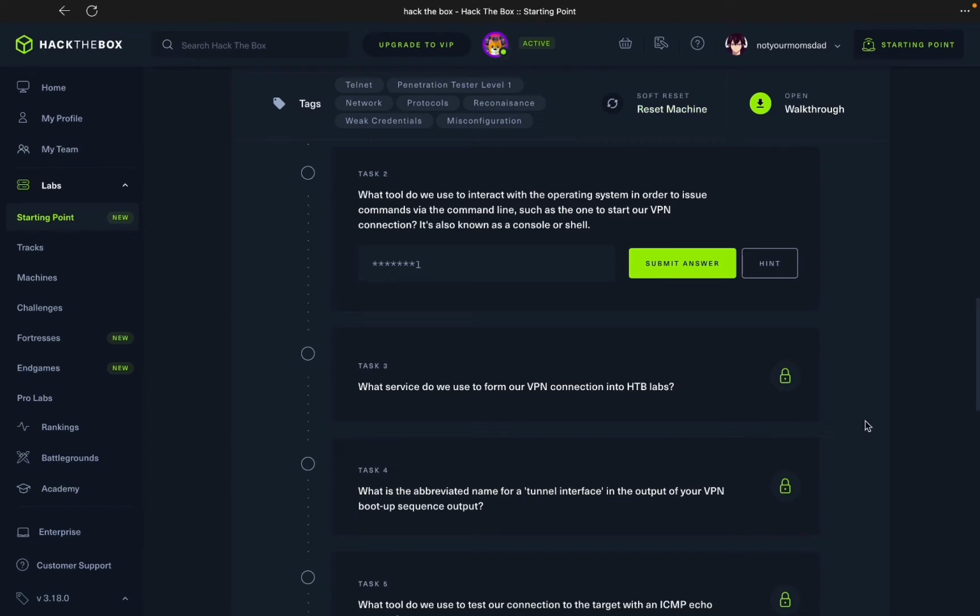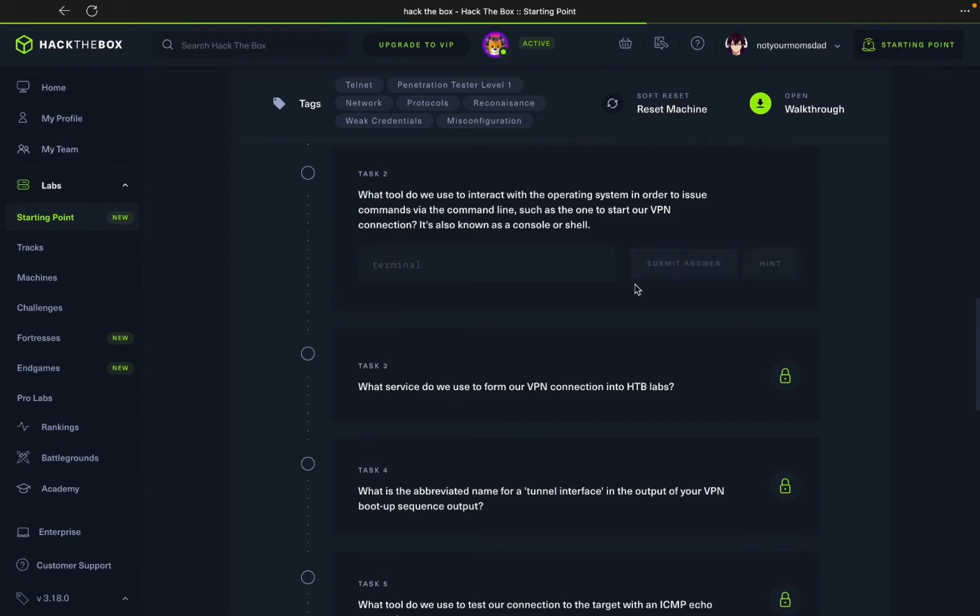So you can see this all right here. This is like green writing and hint writing and it's got brightness and stuff. That is what we call the GUI, or the graphical user interface. And then the terminal is what we call the CUI, or the command user interface. So we're going to type in terminal, submit.